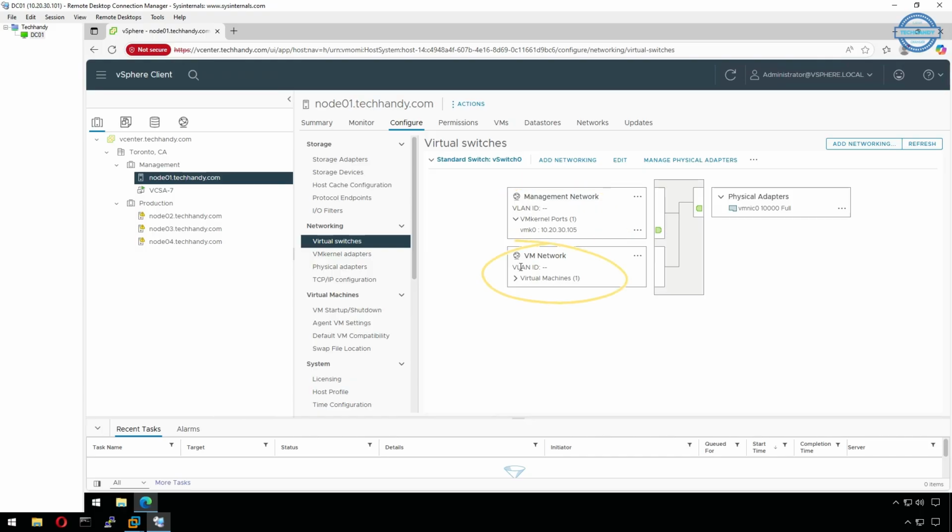We also have the VM network, which is our port group on this virtual switch. The standard virtual switch, also known as vSwitch0, is represented by the middle vertical box. The VM network is the default virtual machine port group created on this vSphere standard switch. In this case, we have one virtual machine that is part of the default VM network.